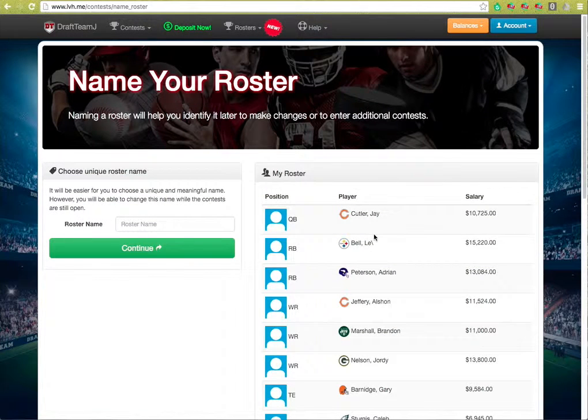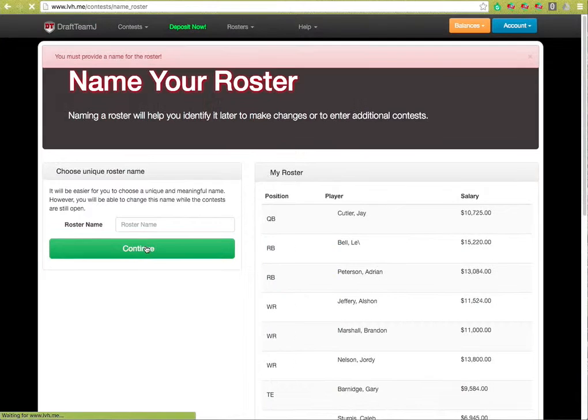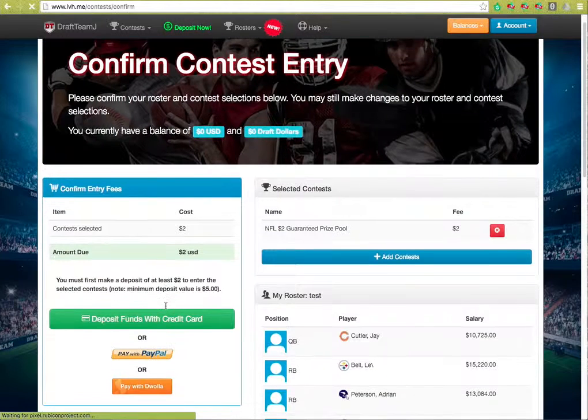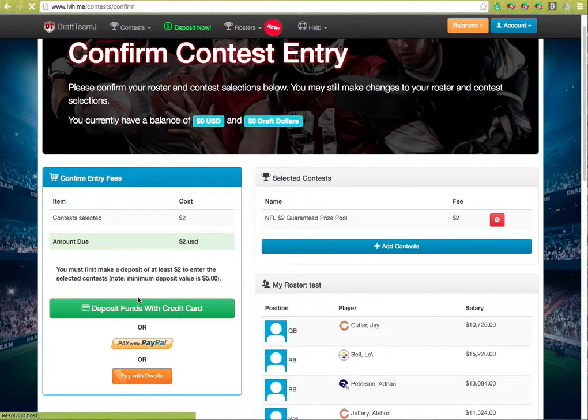So this is my roster. Well, I don't have the headshot of the player. This is a local database, so it's for development. As you have seen, I tried to send the roster without giving a name, and it gives me an error and shows me an alert.